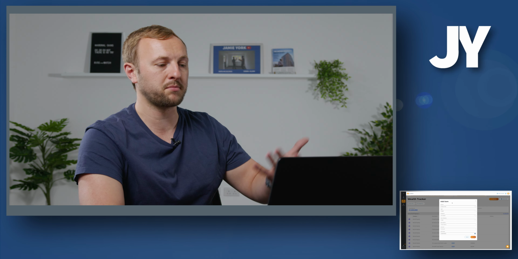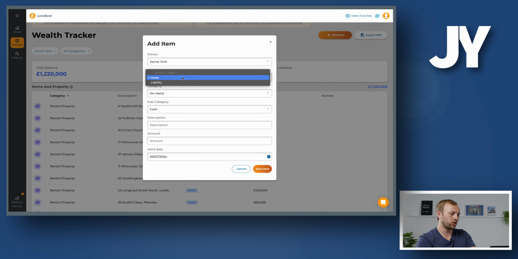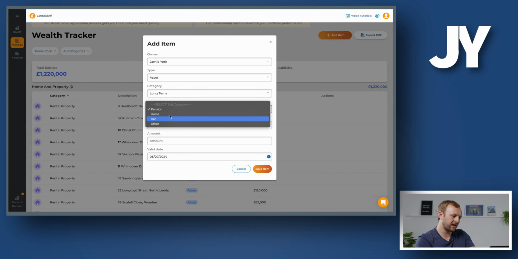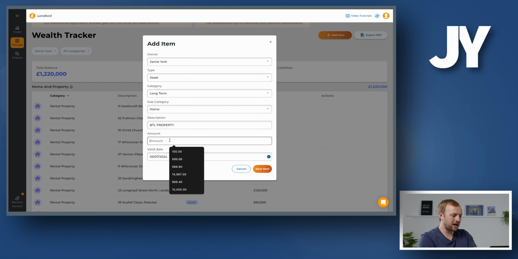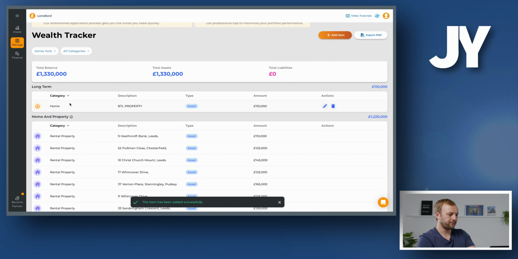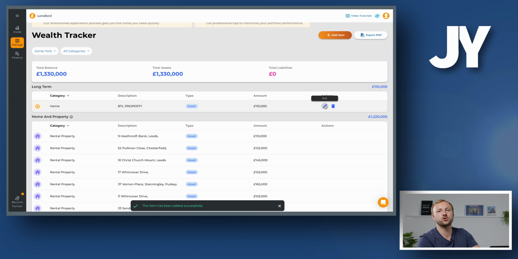So let's say, as an owner, I've got my business partner Dan, but I'm set up on this, and I'm going to say I've got this asset. It's a long-term asset. It's more of a home for me. Description might be a buy-to-let property. The amount that I've got in there is £110,000. And again, I can save that item in there, and then I can add the description, add it all in.